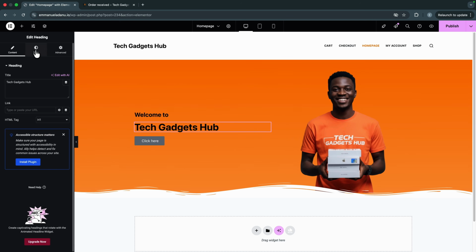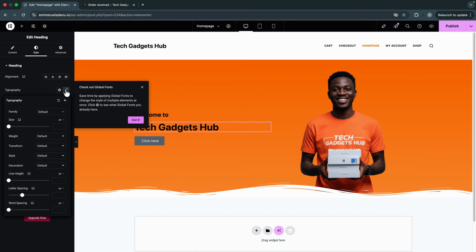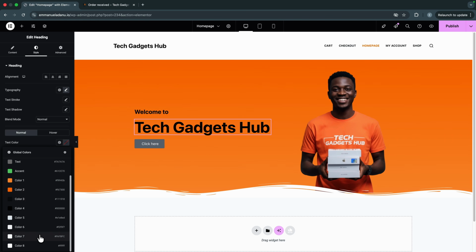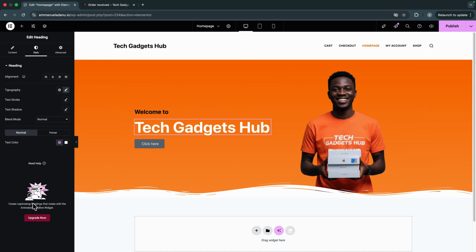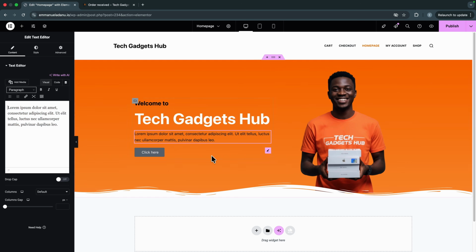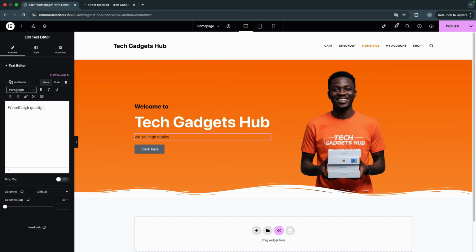Then let's go to style, click typography, increase the font size so that it's a lot bigger. Maybe 65 pixels will do. Then I'll change the text color to white, which is color 8. I'll also add a paragraph of text right here. So come over to add elements, then bring in text editor and just type in my text.